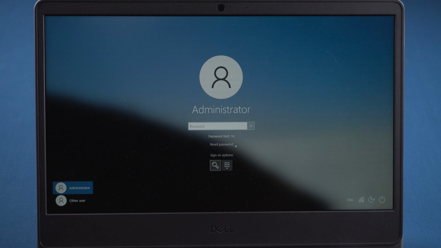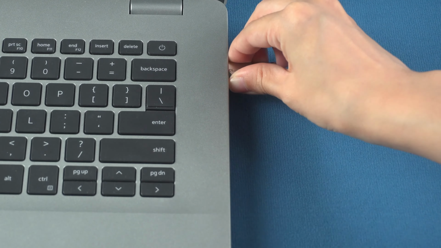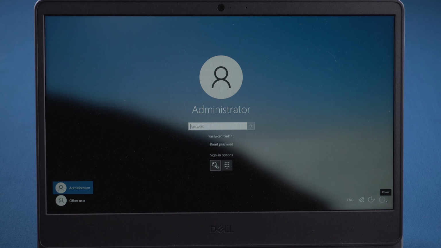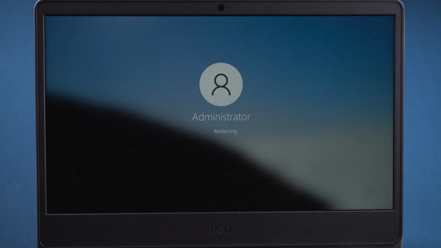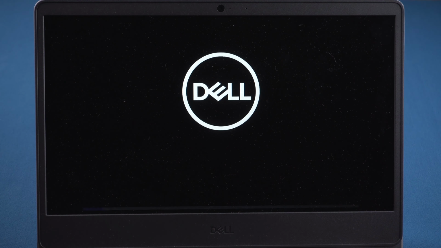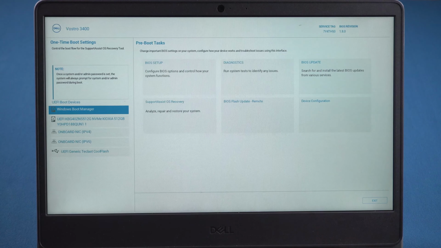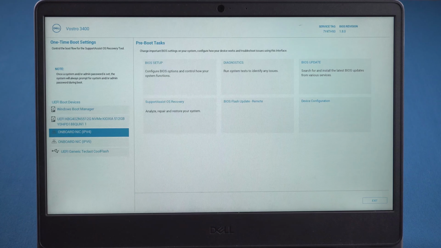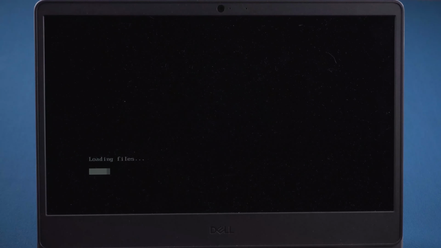Once done, insert the password reset disk into your locked computer. Restart the computer. Press F12 to enter the boot menu. Boot from the USB. It will lead you to PassFab for WinKey.